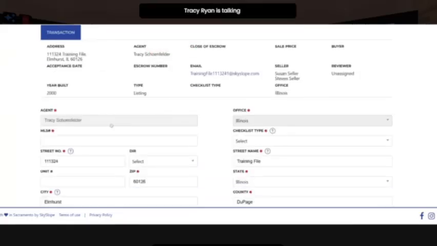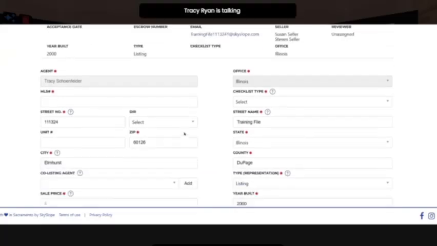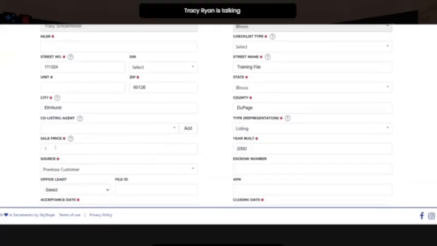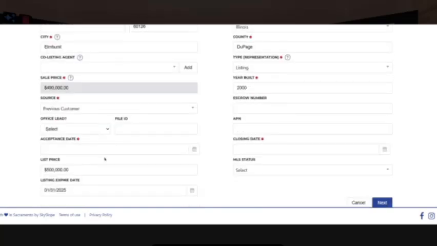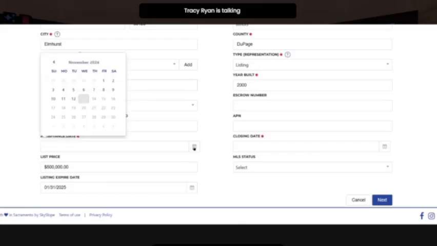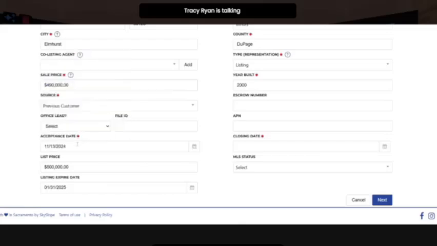We're going to have several tabs of fields that have to be completed with red asterisks. But because it was a listing file, a lot of it's already here. We just need to look for all the things that are not already here, like the sales price. Okay. We're going to say it's $490. The acceptance date of the contract, you can't future date it, so I'm going to do today. We still have that listing expire date.